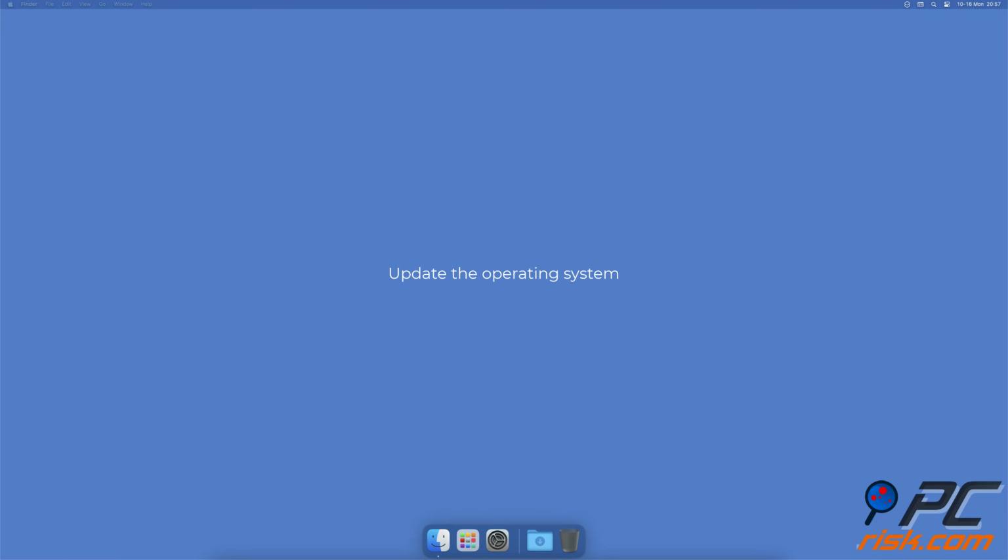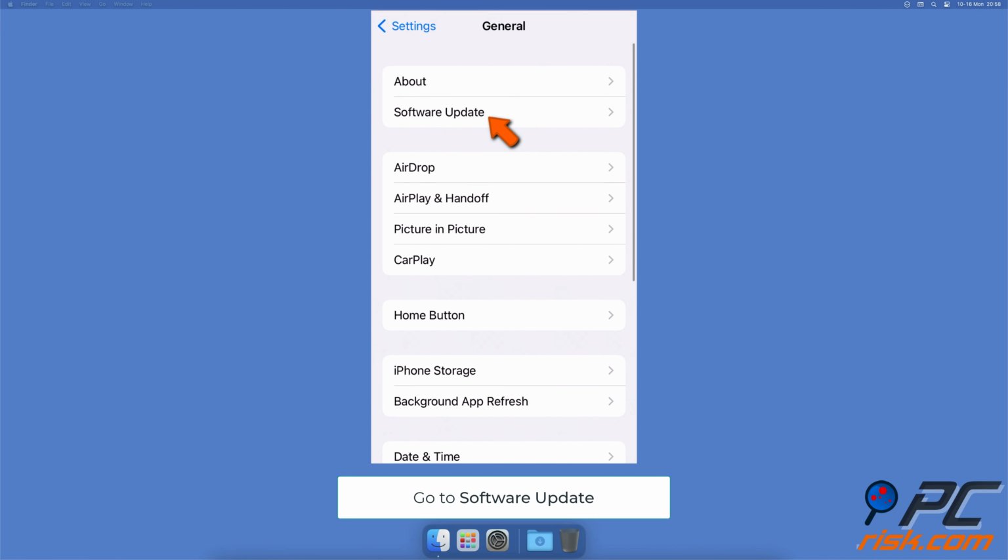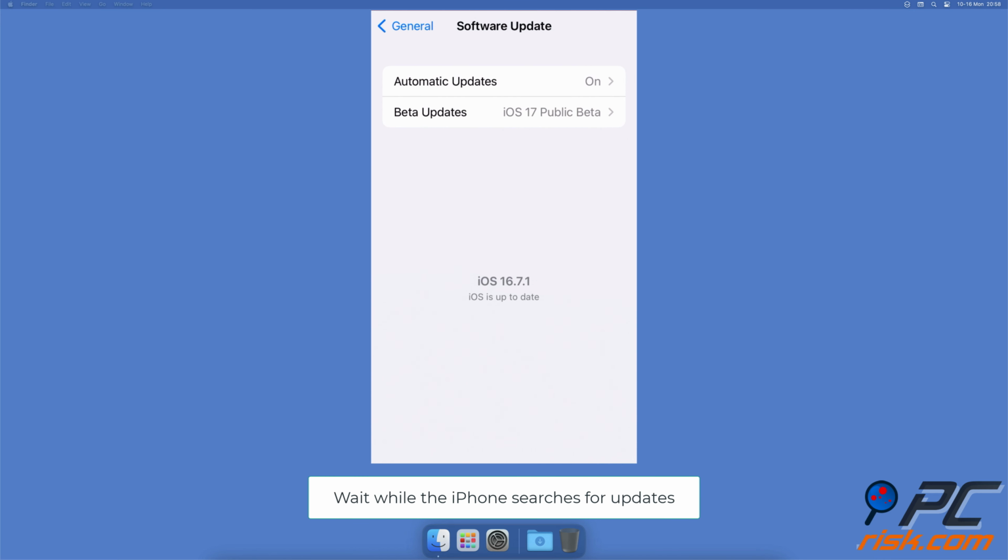Update the operating system. Go to the Settings app and tap on General. Then tap on Software Update. Wait while the iPhone searches for updates. If found, tap on Update.